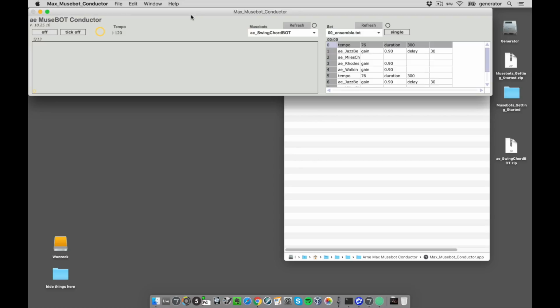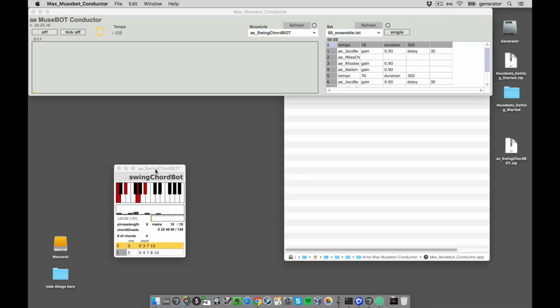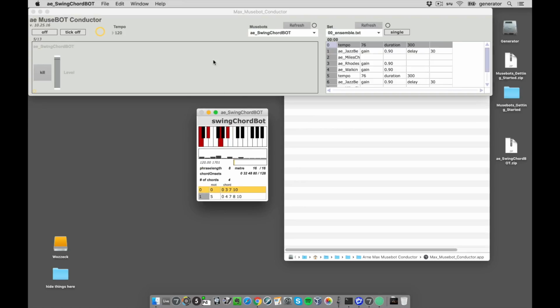And that will just happen the very first time. And then it will run. Just taking a bit to run, and there it is. Okay, so now I can have my Musebots playing.